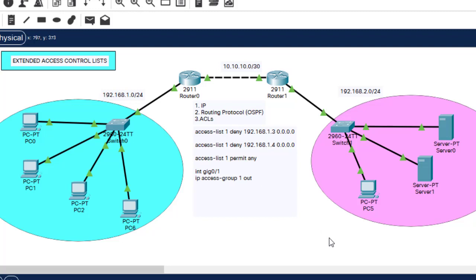Remember, when we were configuring standard access control list, we used these configurations here. Access list 1 deny this source IP address, then access list 1 deny this source also. Then the same access list 1 permit any source IP address. Then you implement these rules on this interface, because it's this interface that is connected to our restricted zone. You enter that interface and you enter which command? IP access group 1. See, it was access list 1, now access group 1 out.